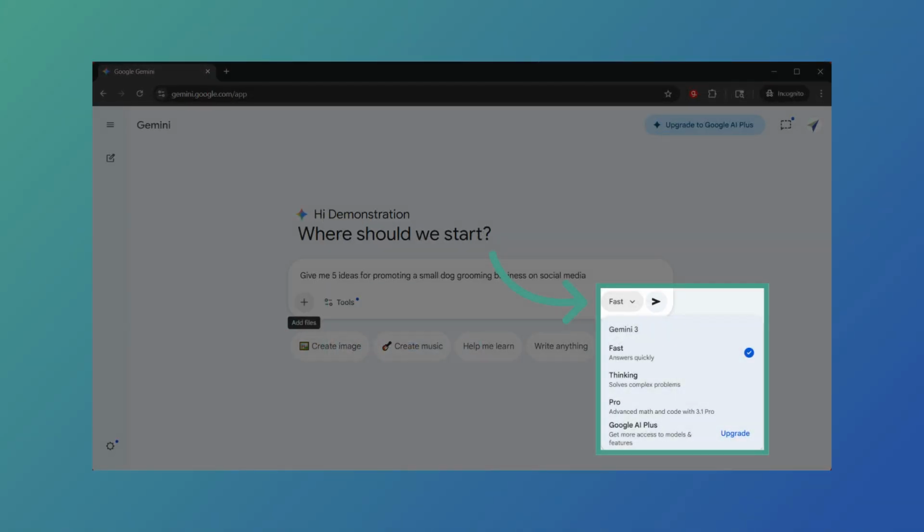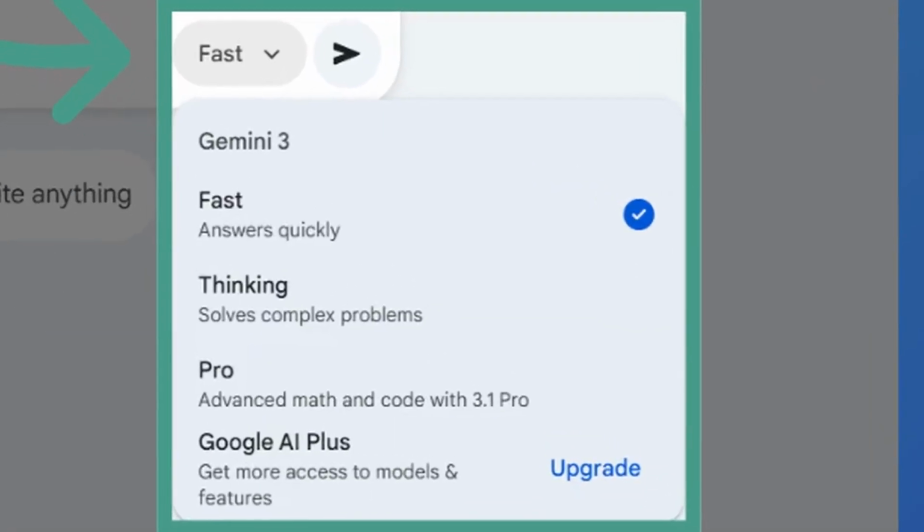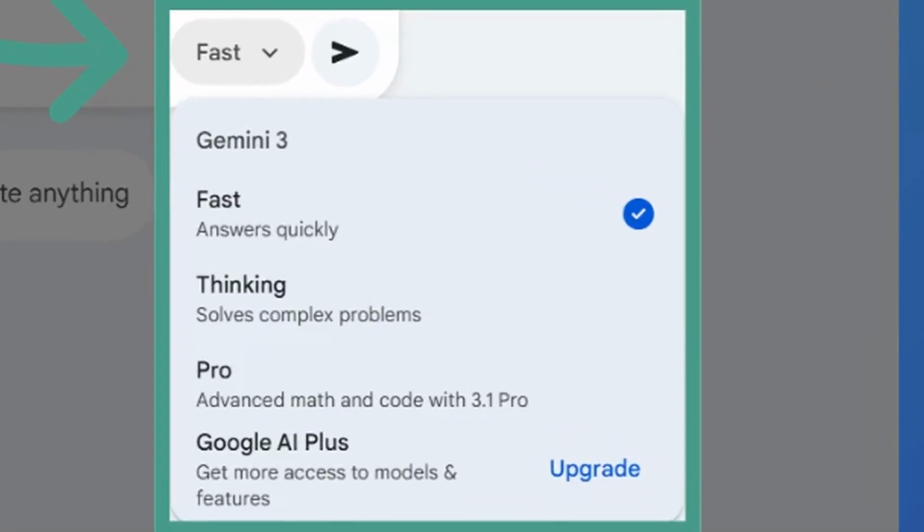Now click the drop-down arrow next to Fast on the right side. This opens the Model and Tools panel. At the top, you'll see the Gemini 3 model options: Fast for quick answers, Thinking for complex problems, and Pro for advanced tasks. For now, we'll stick with Fast and click the Send arrow to submit our prompt.